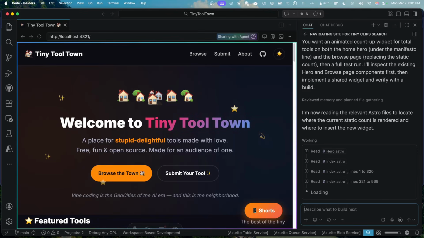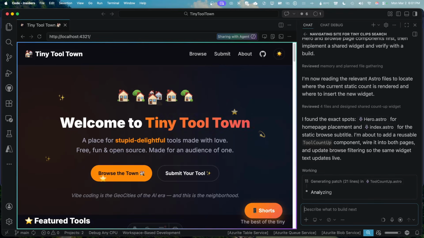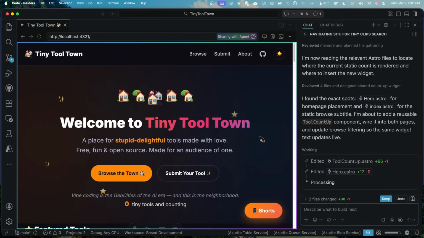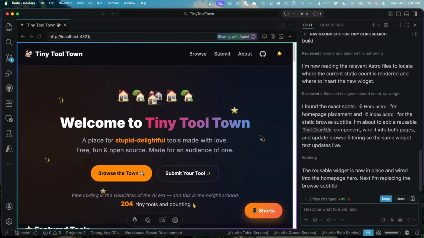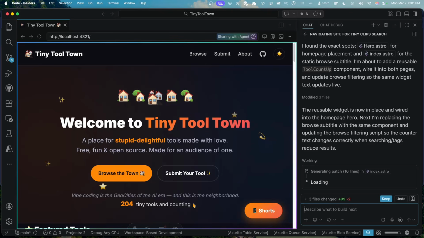It will do the thing, which is implementing the code to do this count up control. And then what it's going to do is put it on the browse page and then make sure that that functionality is working between the two pages and update the code if it needs to at any time based on the testing that it's doing. And boom, there it is, 204 tiny tools and counting. So that's quite a lot of tools.